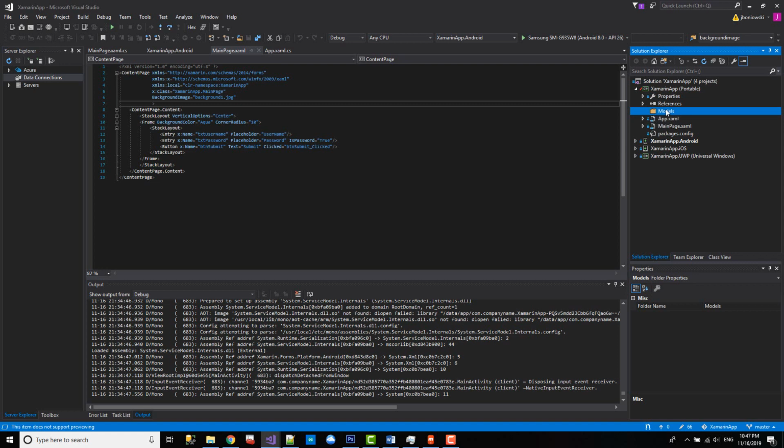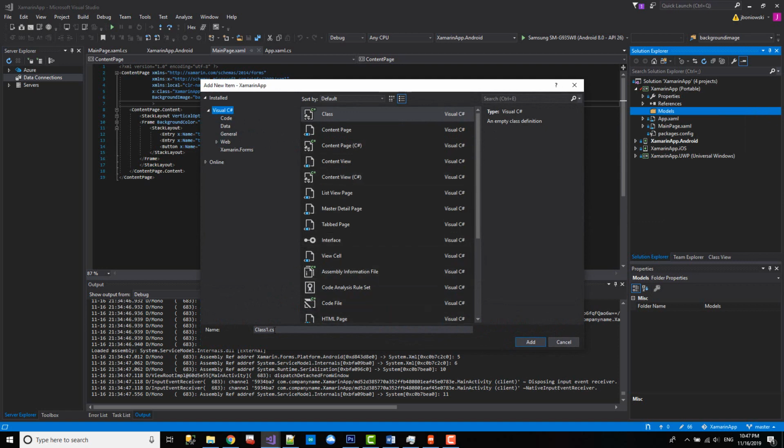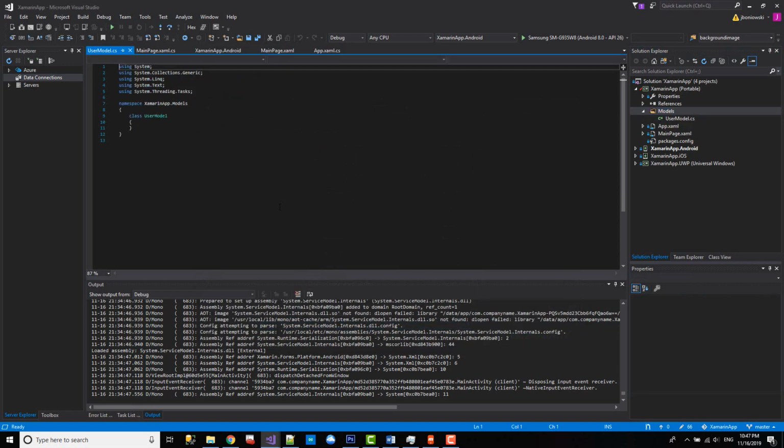Here I'm going to put all our models. For example, we need a user model. So now let's create another class. We're going to call it user model. Click OK. We'll make this public. So what does a user need? A user obviously has a first name, a last name, but in this case, we're just going to use the username, the password, and we're also going to do an ID.